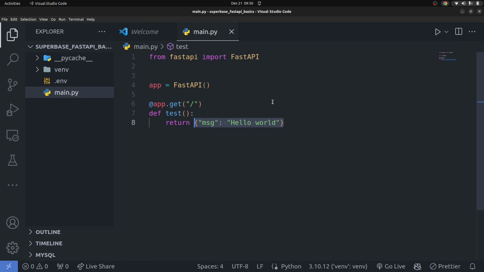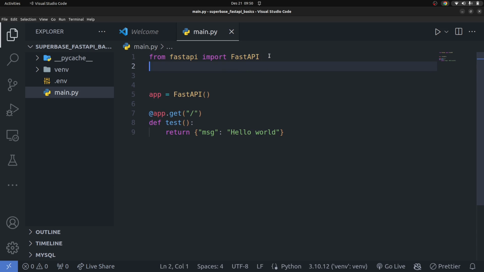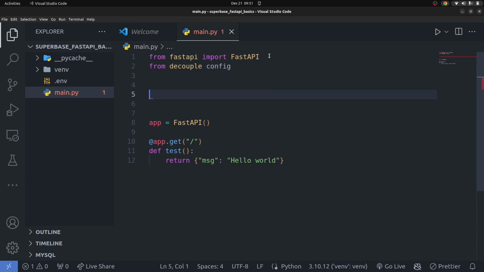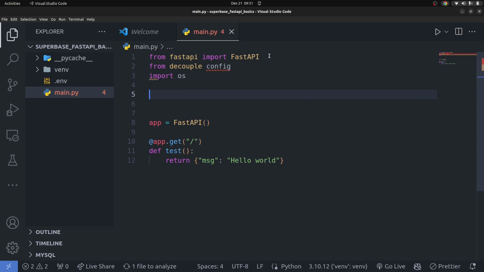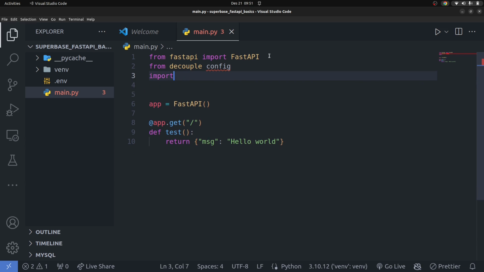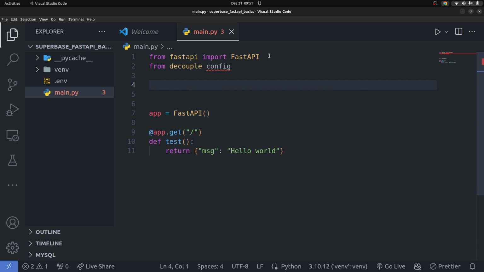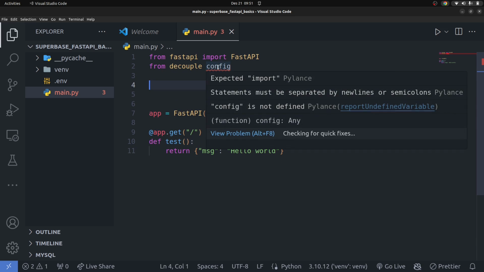Okay, good. So once we have that done, how do we read that into our Python application? To read that into our Python application, what you're going to do is the following. I'm going to import decouple. So from decouple, I'm going to import config. So config will help us read the value. I also thought of importing os, but you don't actually need os for now. So let's say from decouple, I'm going to import config.